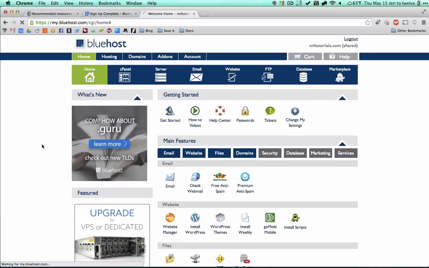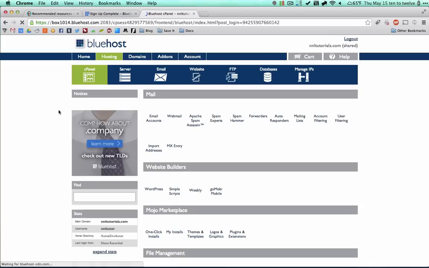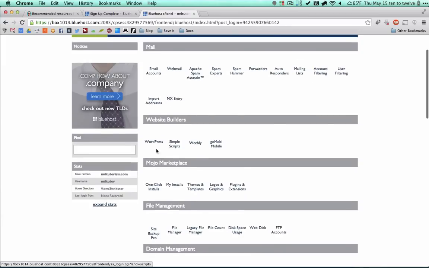Your cPanel is going to be where you're able to manage everything related to your hosting and your domain. There's a lot of different options there. You don't really need to know much of this. All we're going to be doing is going through to the website builder, and we're going to be installing WordPress because it's really basic, really easy. And with cPanel, they give you a one-click install for installing WordPress.